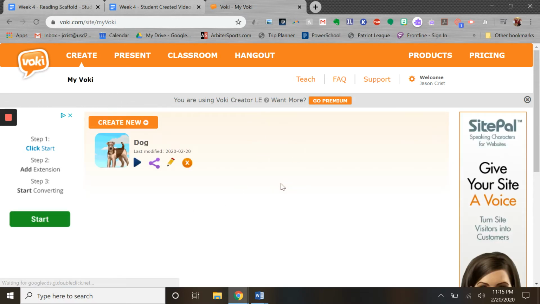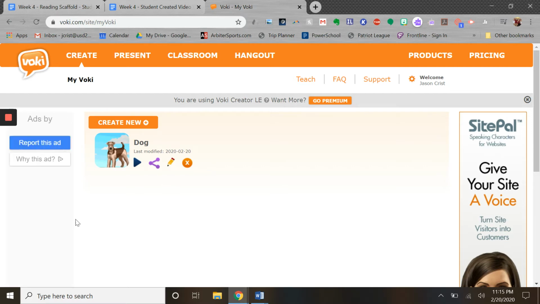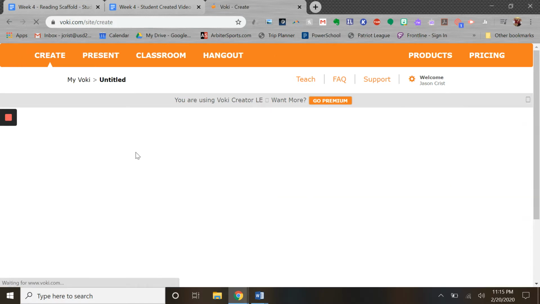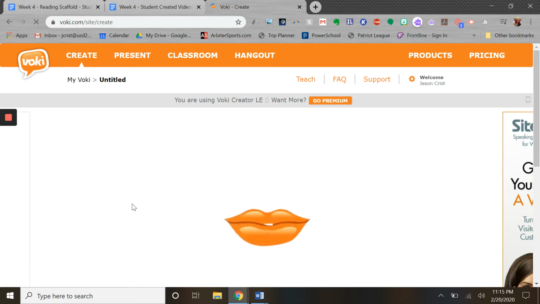And so on the premium side, some of the characters are considered premium characters, or the hats or the glasses or the different decorations. But for the most part, you can get whatever you want. So once you get in here, we've got these different options. At the top, we've got create, and then there's also present, where we can show it out of here. There are some classroom management things if you're in premium. But the easiest thing here, we're just going to create a new character.